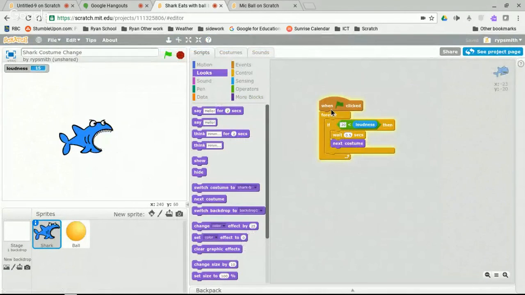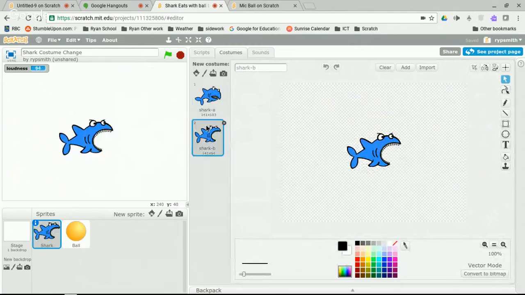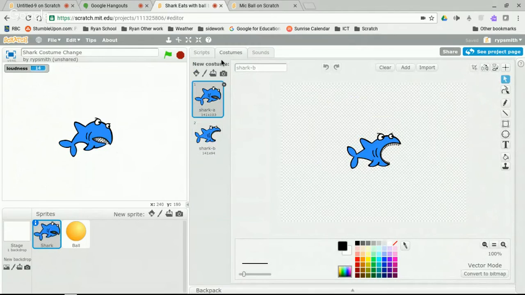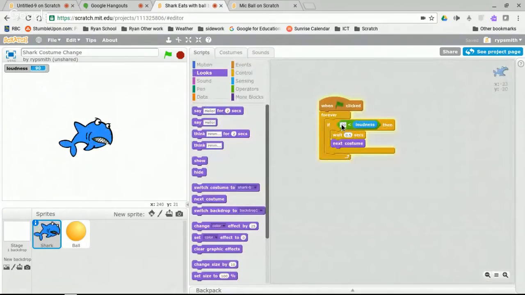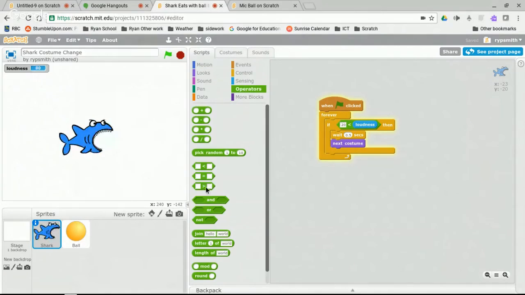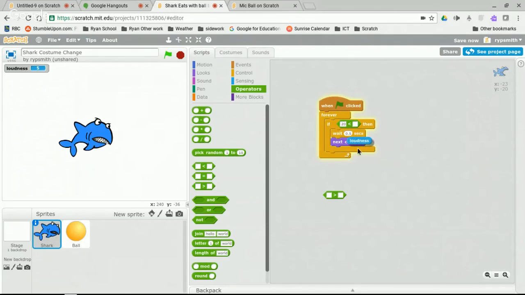So to show you what I did inside, I went and said, alright, I brought in the shark because I knew he had 2 different costumes. The shark actually has 3, but I deleted the 3rd costume. And what I did was, within the scripts, I said, if the loudness is greater than 20. I kind of did this in the reverse order, and I can fix that up to make it look like it makes a little bit more sense.